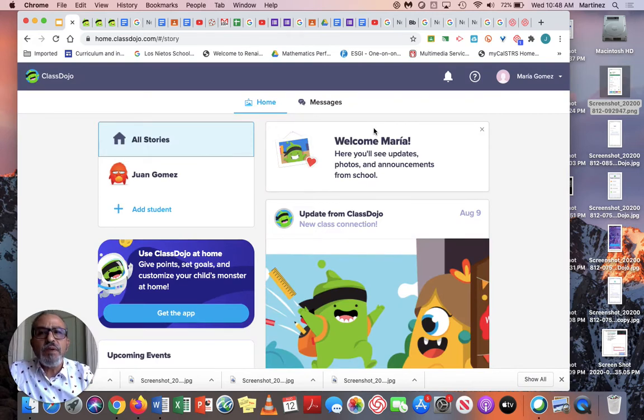At the top of the page are 2 options, Home and Messages. Home is for all the information the students are involved in class and also school-wide. Messages is simply for communication between you and your kids' teachers.